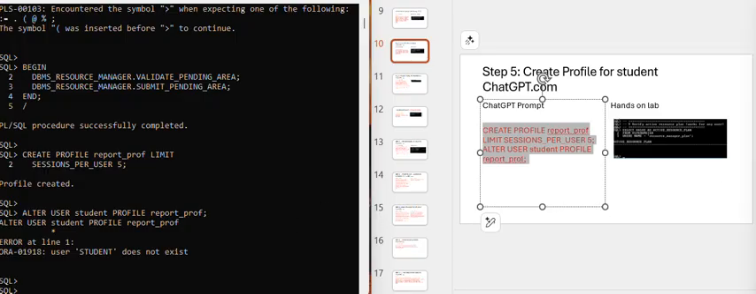Okay, student does not exist. So that's why this command fails. So let's confirm which user. Let me write this formula, because I don't know why it rejected.